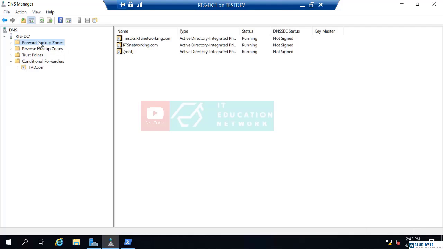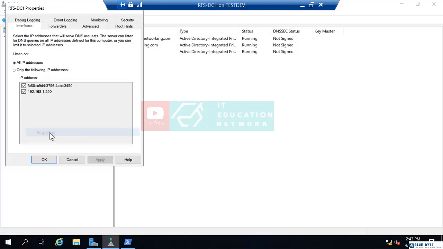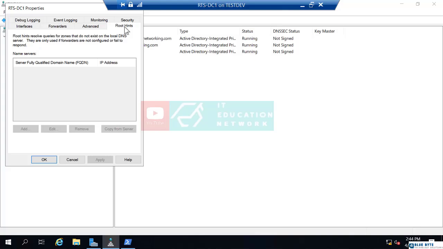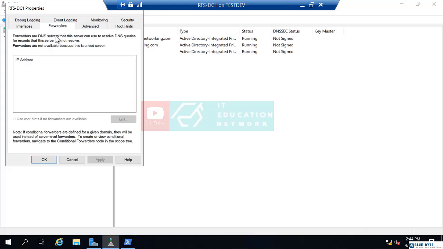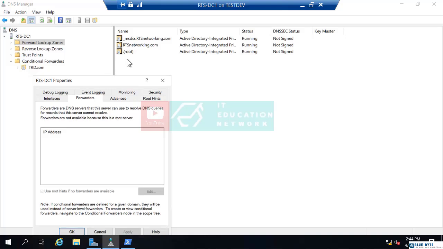What that means to me, if I go back to the properties of the DNS server, when I go to the root hints tab, they are now gone. If I go to the forwarders tab, they are completely blanked out. So you have no forwarders, you have no root hints. What we have told this DNS server is that it sits atop the world. There is nothing beyond you. What that ultimately means, if you try to resolve any name in a domain other than rtsnetworking.com, it'll never be resolved. This is only now capable of resolving records that reside on this domain controller.